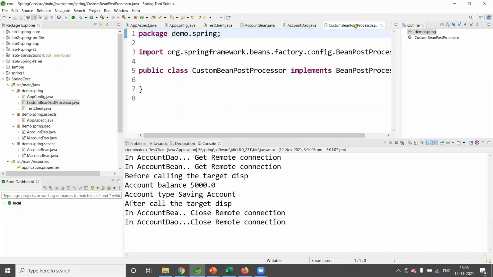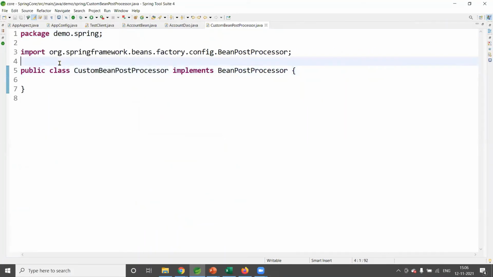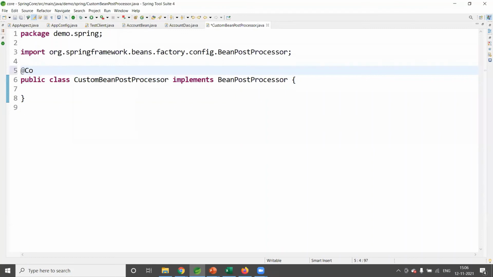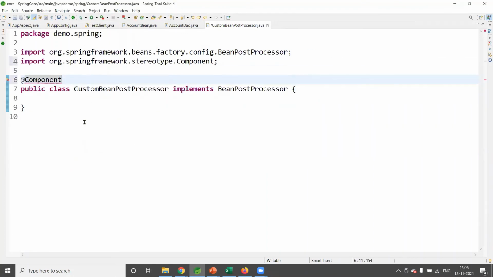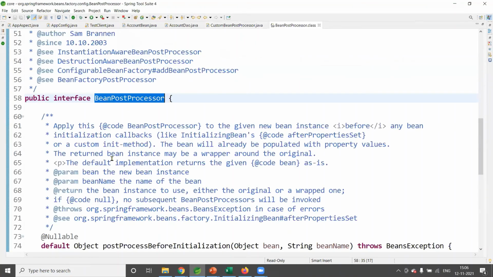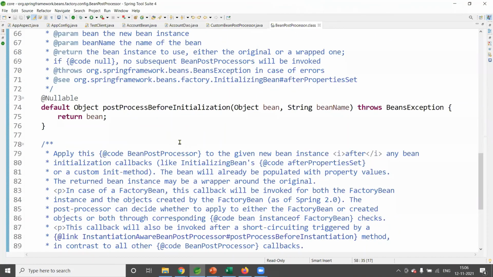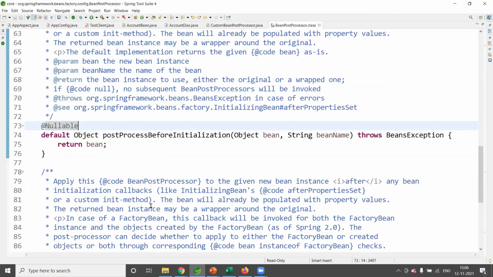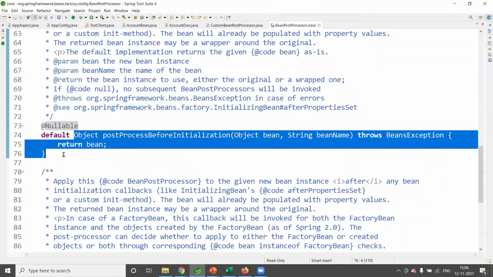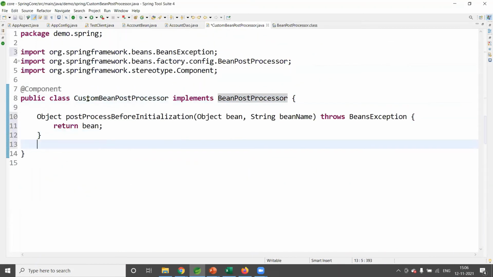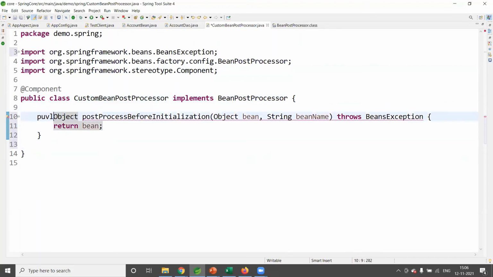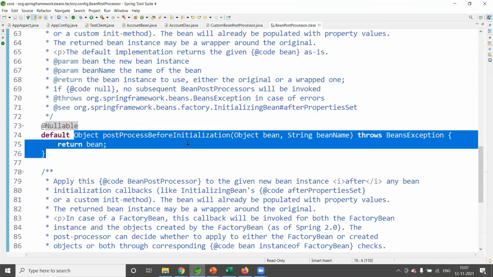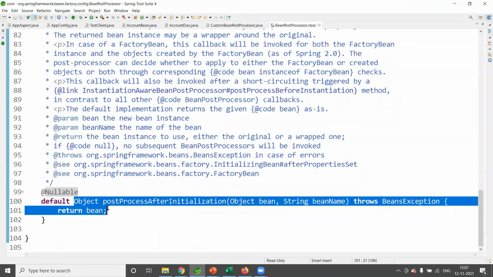Automatically you can see one custom bean post processor. Let us once again put @Component here, then only Spring will automatically detect it. If I go to BeanPostProcessor, there are 2 methods which are default methods. So it's an interface, but there is a default implementation of these methods. I'll take this and copy it into CustomBeanPostProcessor, paste it here, and say public. Similarly, I'll take the other method, postProcessAfterInitialization.